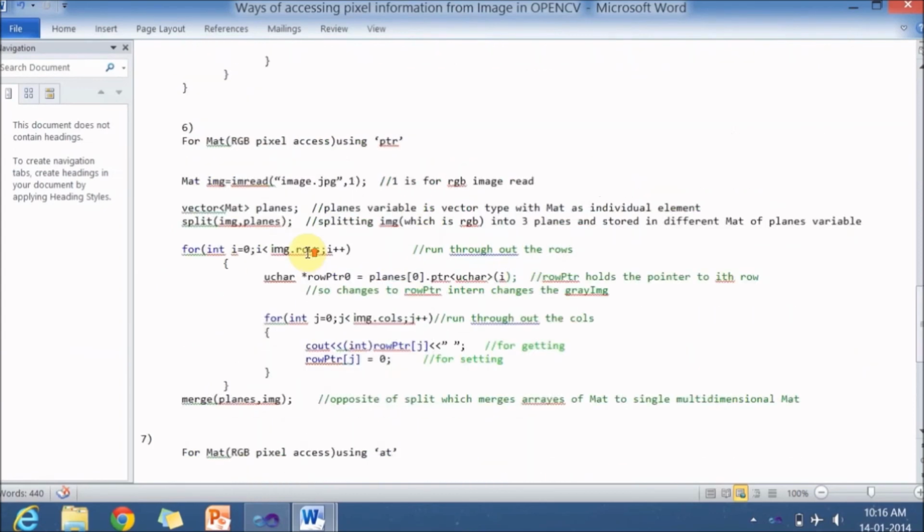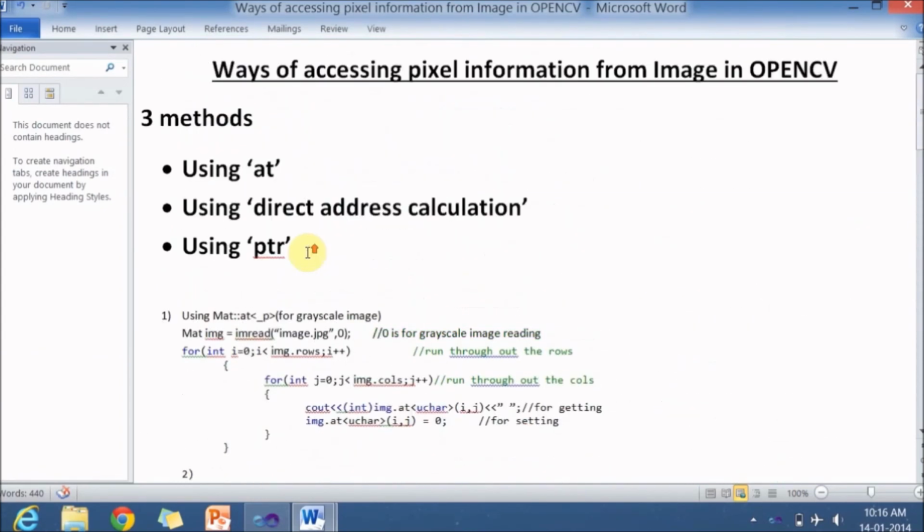So these are the different ways of accessing a pixel. One is using at, one is using direct address calculation, one is using ptr. Accessing pixel information is very crucial because if you are accessing some pixel which is not available in the image, you will surely get warnings or exceptions. So better learn these 3 methods of accessing a pixel.